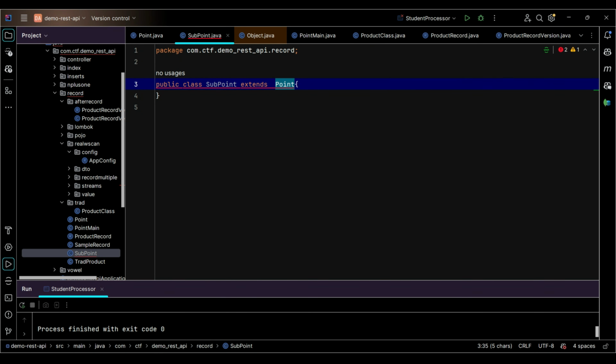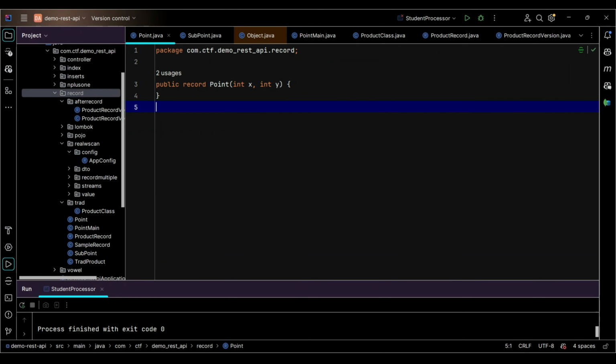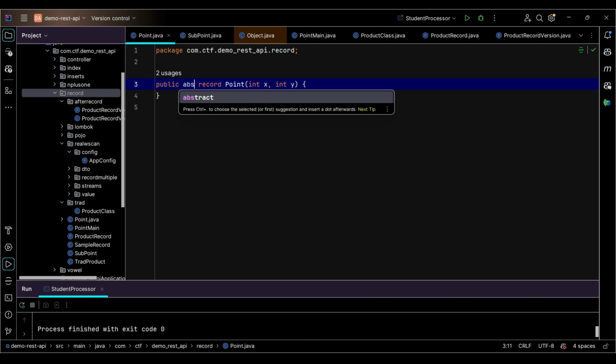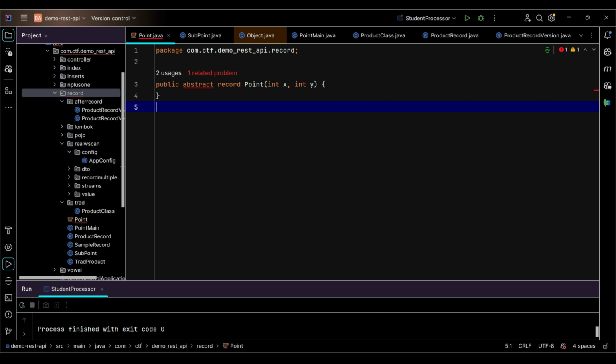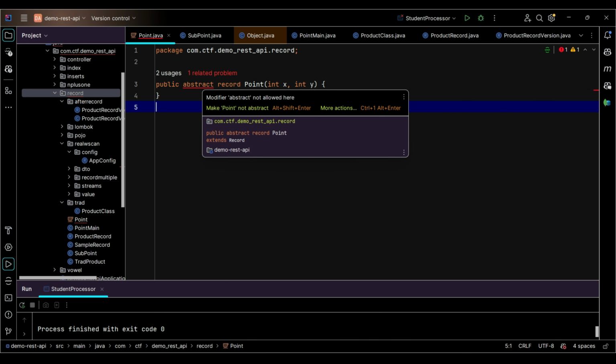So it is not allowing to extend and create a class out of it. Now, there is another limitation, that is it cannot be declared as an abstract. Now, if you try to create an abstract, this is going to show you that it is not allowed here.